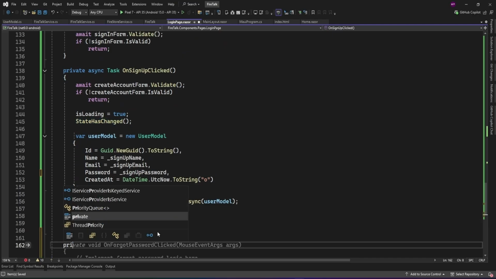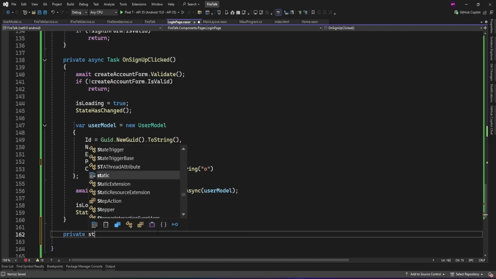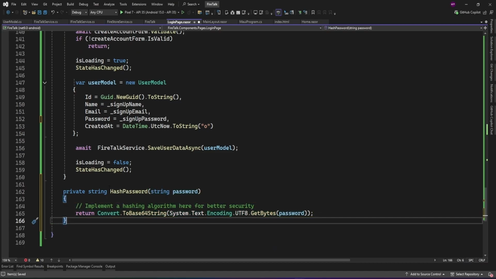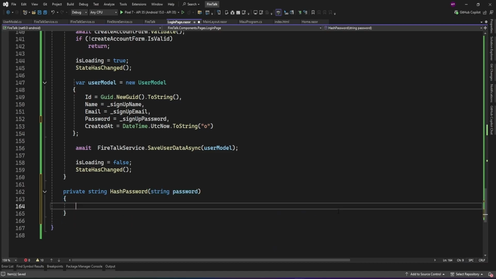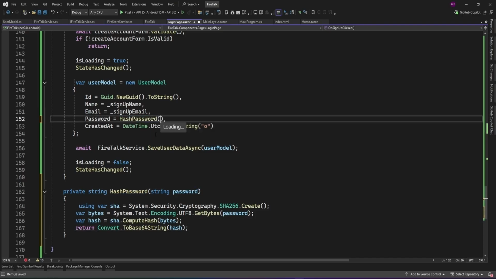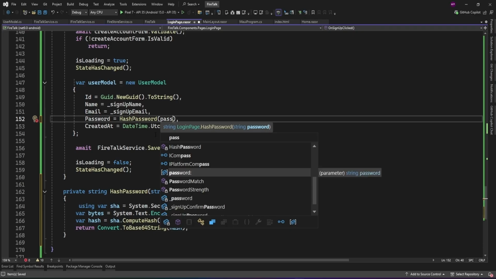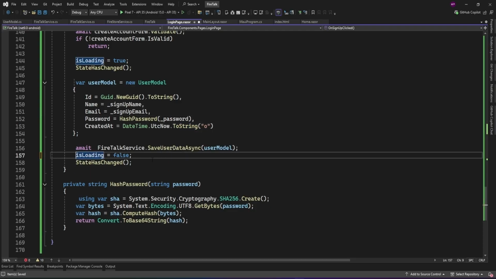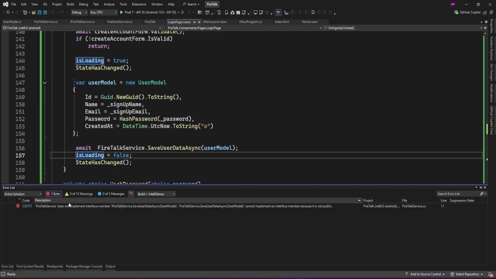Now let me create one method to encrypt this password. So I'm going to encode this password in SHA-256 format. Now here I'm just going to pass the current password. Okay, now let me run the application and let's see if it's adding data or not.